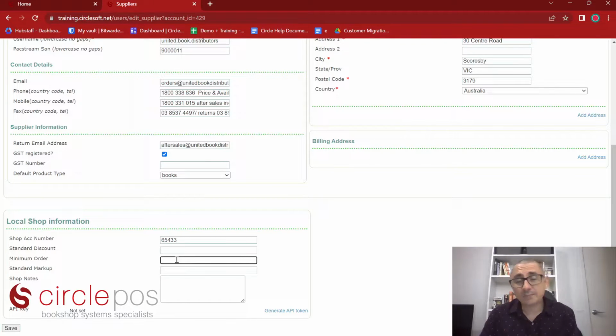Minimum order. Now, this might be good information to put in as you are setting up new accounts. It's nice to have that there as a reference. It will be displayed in your purchase order card as well. Circle will not stop you sending a purchase order that doesn't reach the minimum, but it is nice to have that information in front of you.